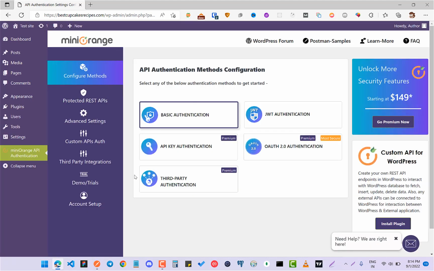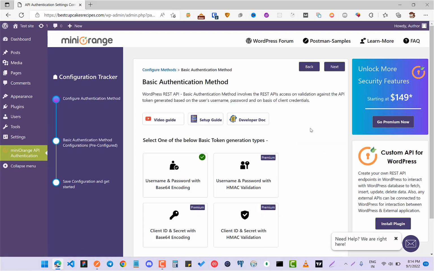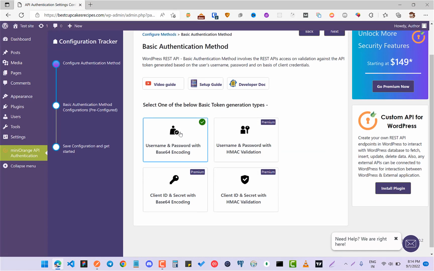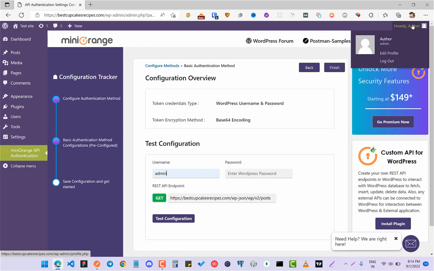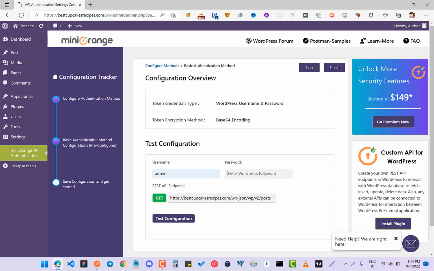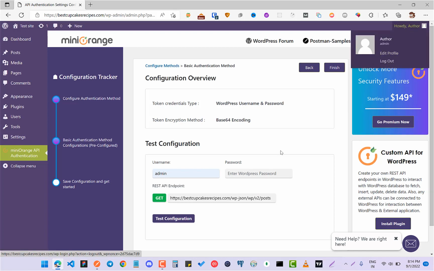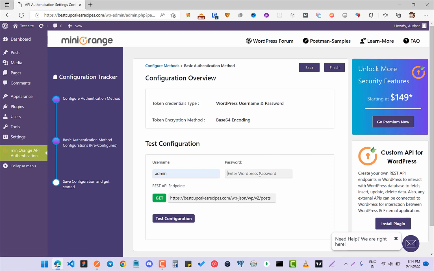Go on here and then go on basic authentication and then go on username and password and click on next. And here you have to enter your admin username, which is admin. Okay, so this is my username and here you enter your password. You can create another username as well if you want for that purpose. Okay, so I'm gonna type my password here.